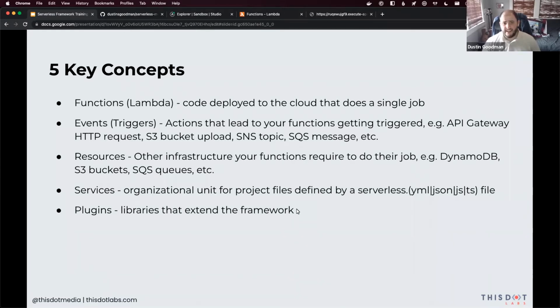Then we're going to have resources, and this is going to be literally anything you need in the cloud infrastructure, and serverless can actually spin up those resources for you, distribute them, name them, give them the keys, values, anything you need. Then you have services, and this is just an organizational unit for project files, which can be defined using a serverless configuration file. And you'll note there's 4 different ways you can define a serverless configuration file. You can use YAML, JSON, JavaScript, and if you put a little extra love into it, you can even use TypeScript, and there's good type support out there if you find the right file.